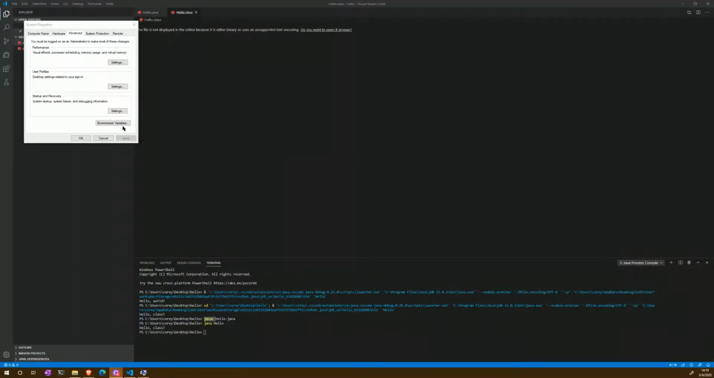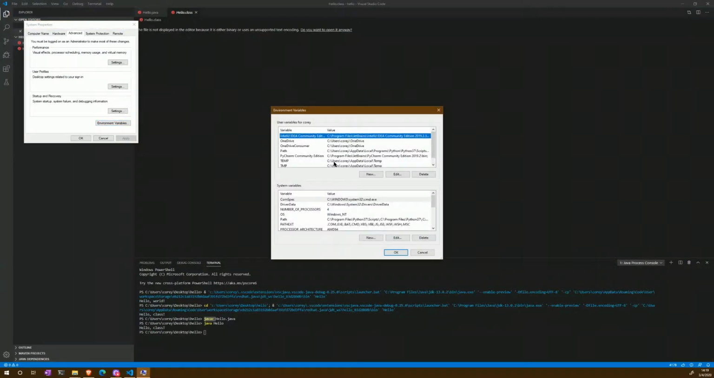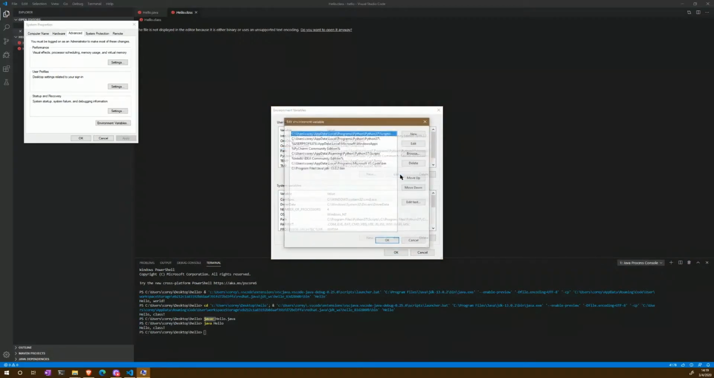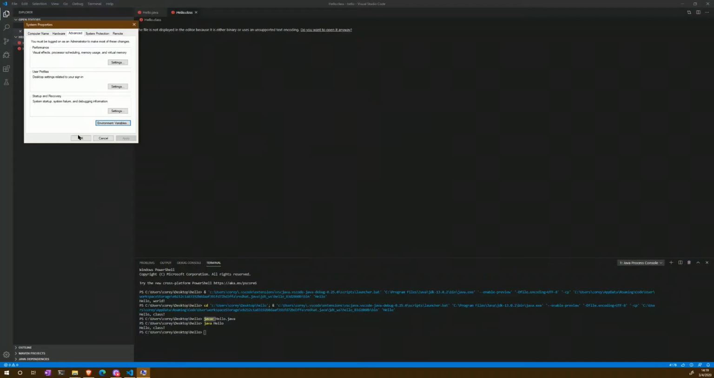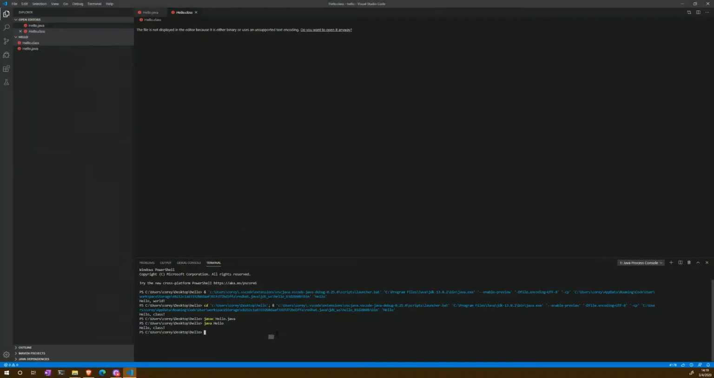So if it's not there, what happens? Well, let's take it out. Let's pull up our path, edit, we can delete it, click OK, OK, OK, and let's see if it still runs. Yeah, it still runs because it still knows where it's at.